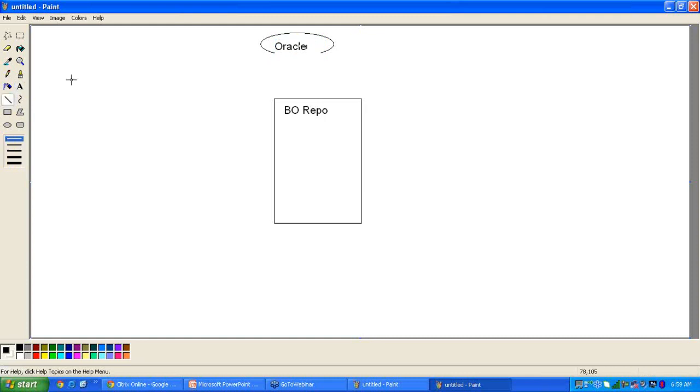Once you install BO, you will get different components in the server. What is the repository? Basically, the Business Objects repository sits on one of the databases. It contains all the metadata, the user structure, table structure, report structure, and users. Everything is stored in the BO repository, which is sitting on the Oracle database. Once you install BO, you will get different components.